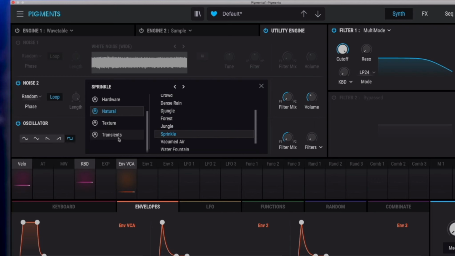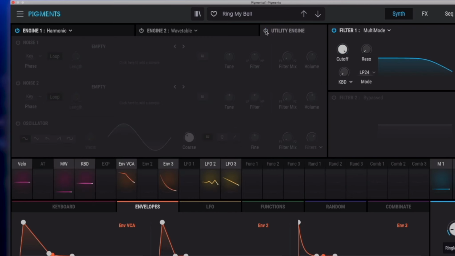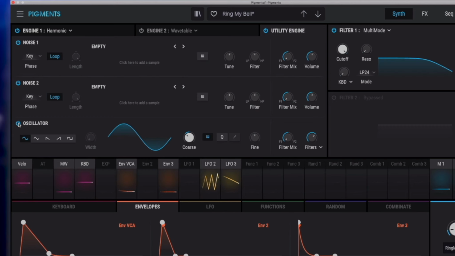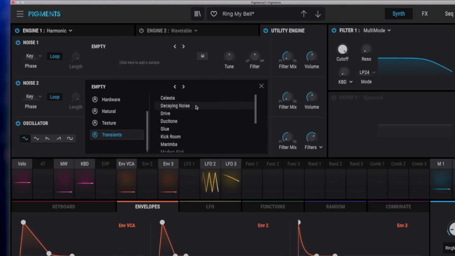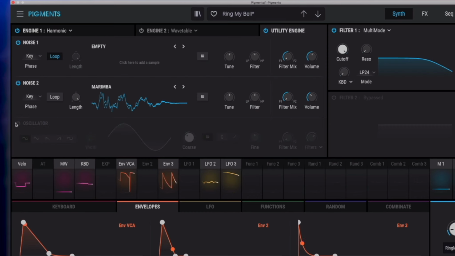One of my favorite things that I've been using in making presets and stuff is the transients here. The transients just add like a quick little something on top of a sound and really can change the character. Like if we go back to the ring my bell, we turn on the utility here. You know, of course, we can add some body with this low oscillator. But what's really great is to add a transient on top of here. Like, turn it down a bit. Turn this off. And now you have like a new attack to your sound. And it's as simple as just turning on the utility engine and then adding a transient or white noise or whatever. So those are the two huge updates to Pigments 3.